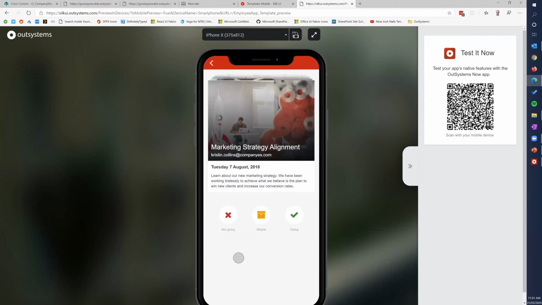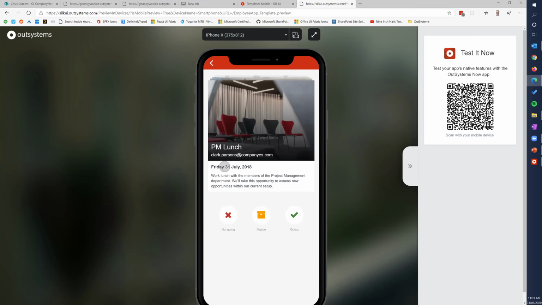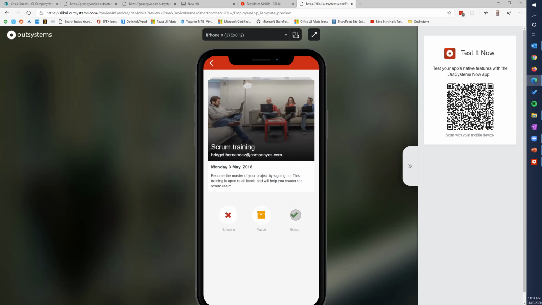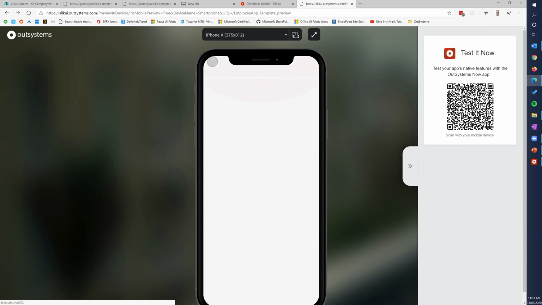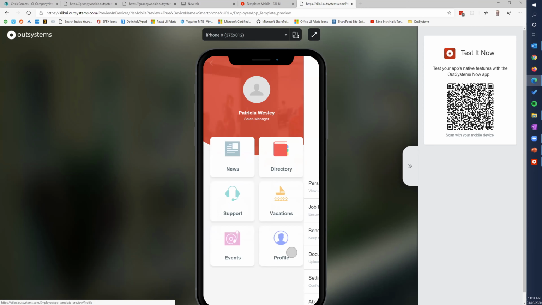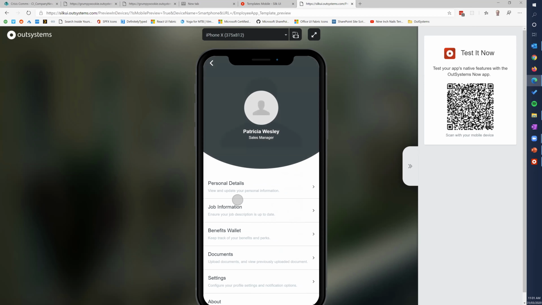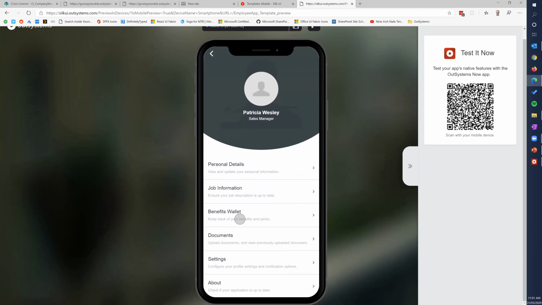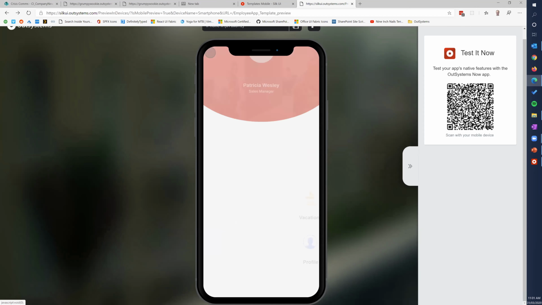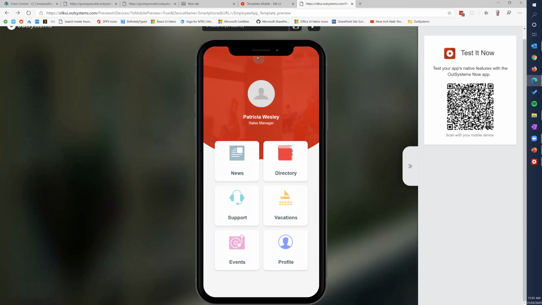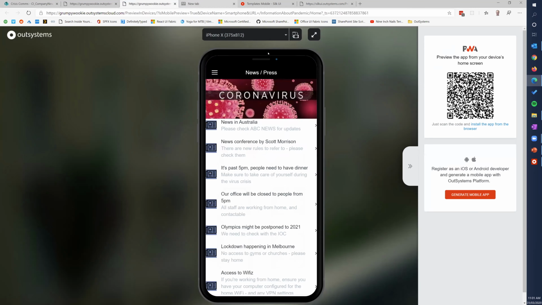So this is a template that you can just take and use. We've got our company meeting. Are you going? Maybe. We've got a work lunch. Yeah, I'll go to a work lunch. So these are things that you can respond to. And then you've got your own profile as well. You can set up your own photo and your personal details. Obviously, there's a bit of integration back to another system to get this properly working within your own organization. But this is a template that you can just take and use from OutSystems. They provided you this.